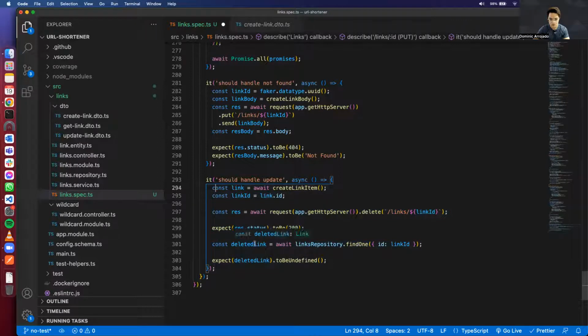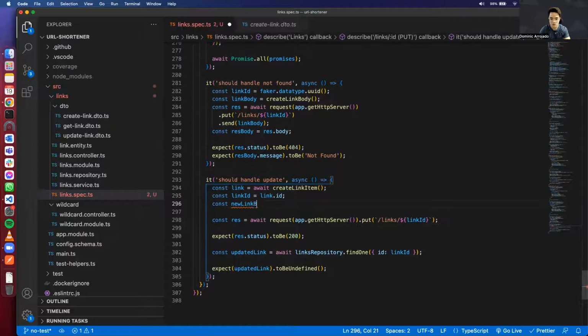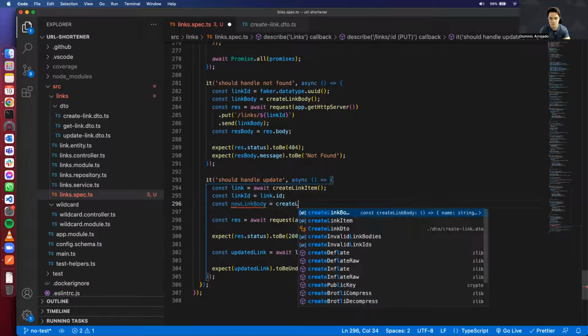So instead of deleted link, this needs to be updated link. And we need to call the put function and also pass a new payload. So to create a new link body, create link body.